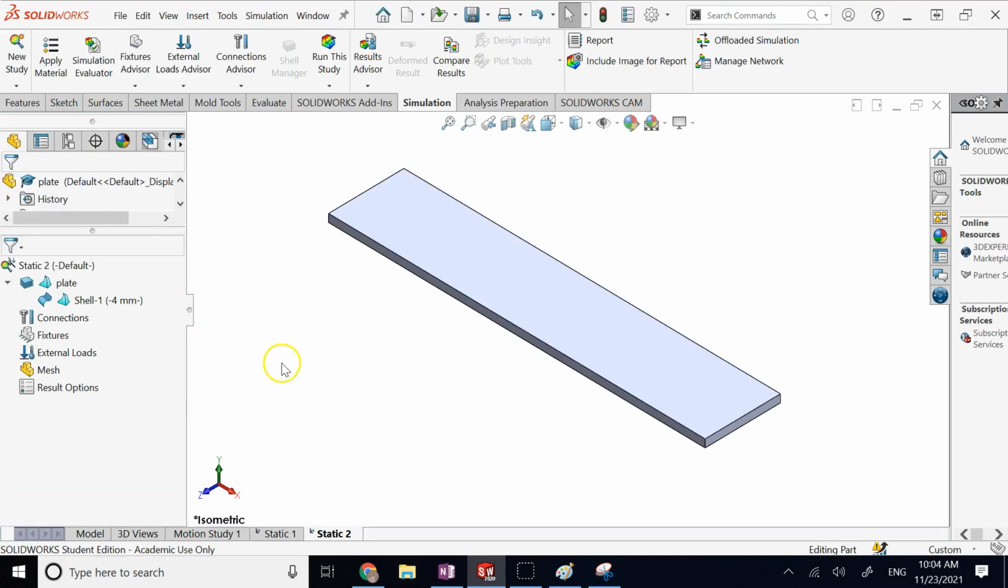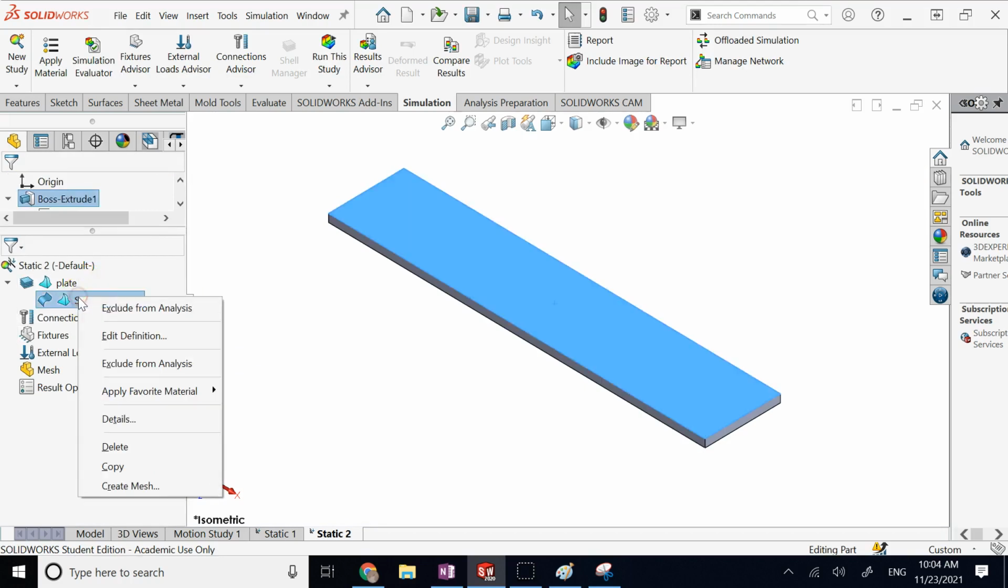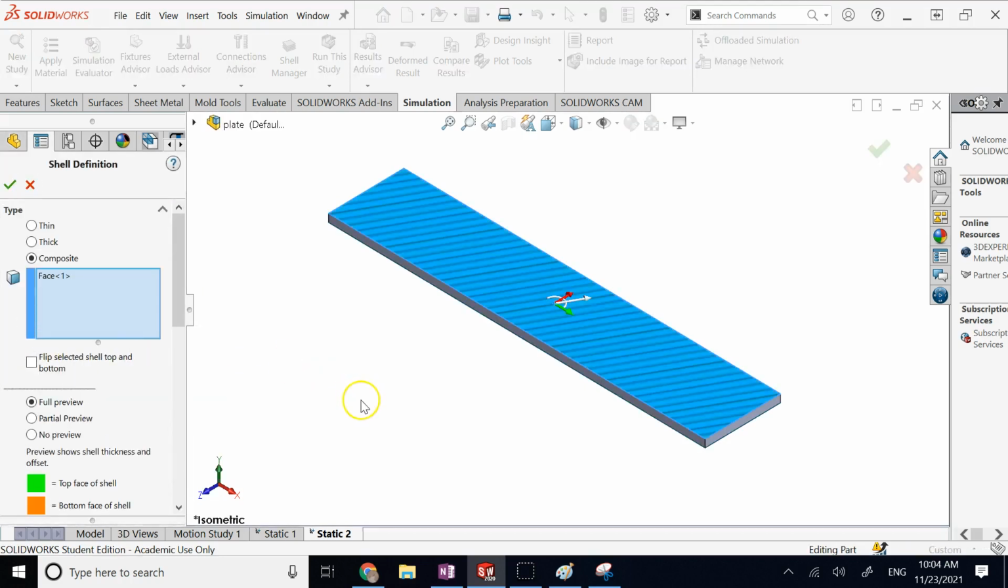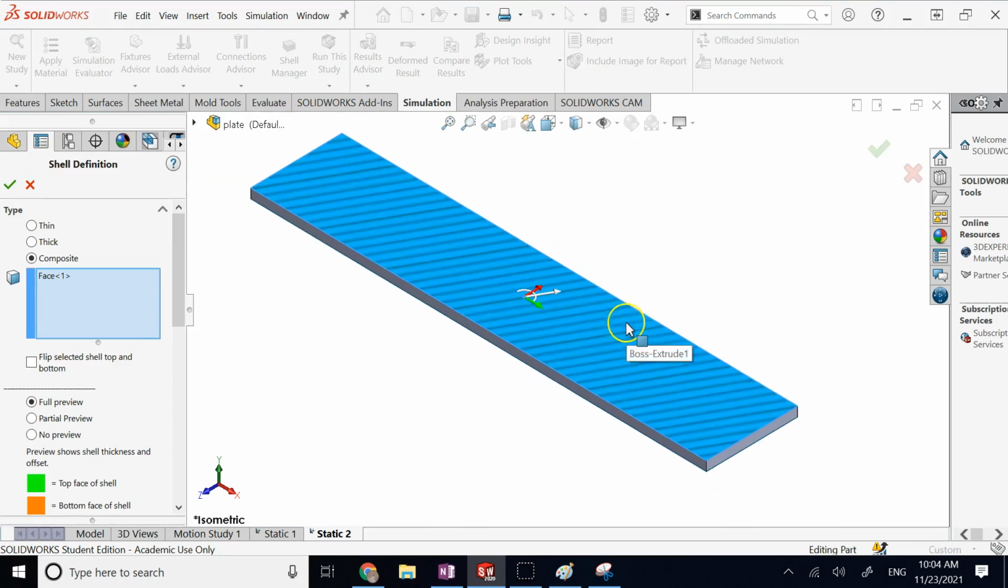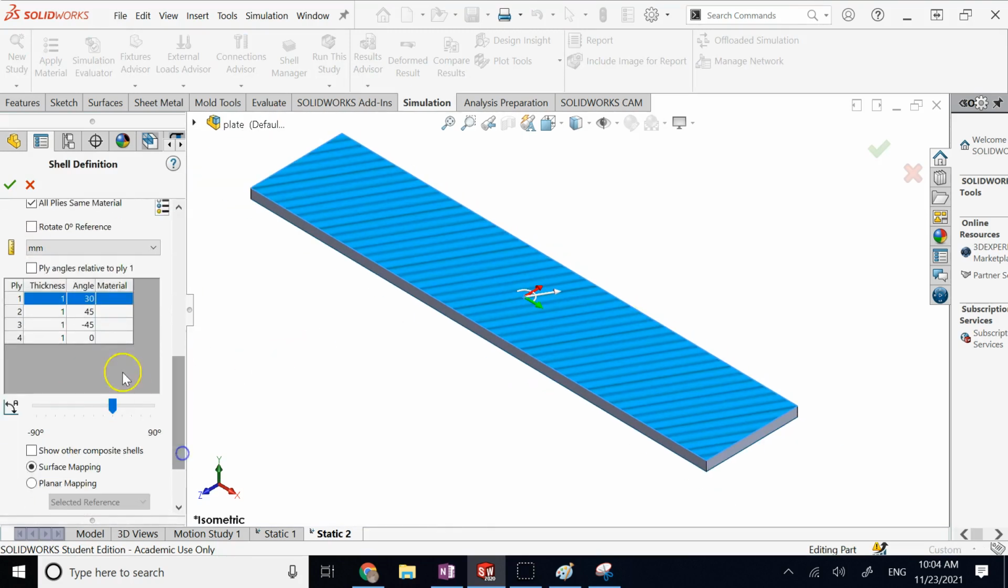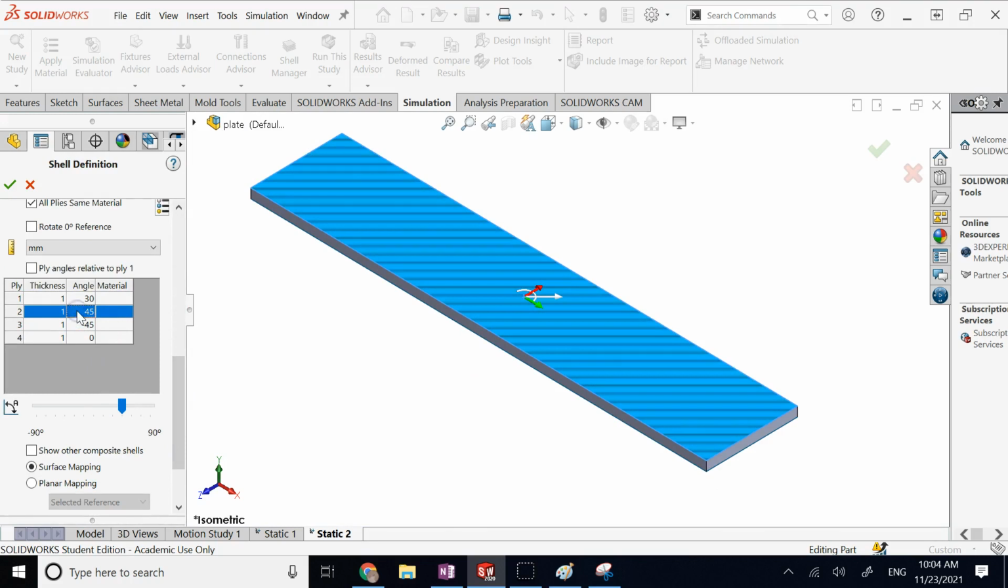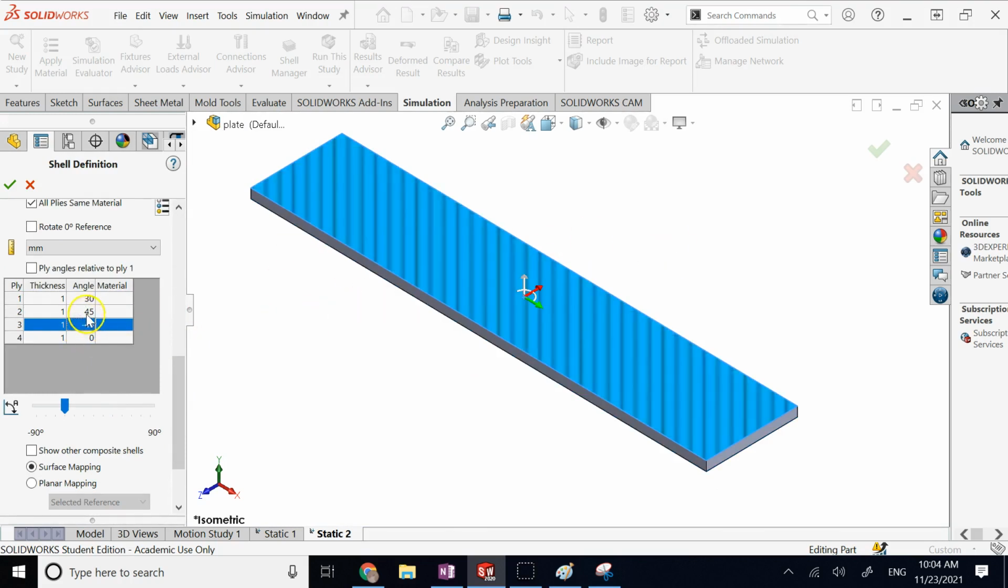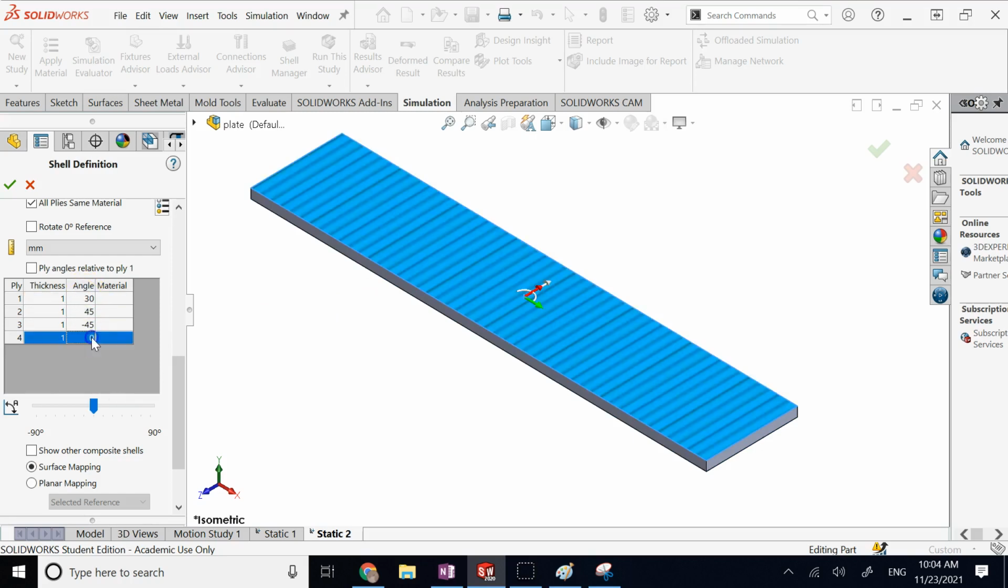Correct. So I define it as composite. If you want to see it again, let me go back again and show you. So this is the composite that you made. And now each layer, when you click on it, you can see that the orientation of the filaments are different. So positive 45, negative 45, 30, 0, and so on. Each one has a specific thickness that you defined.